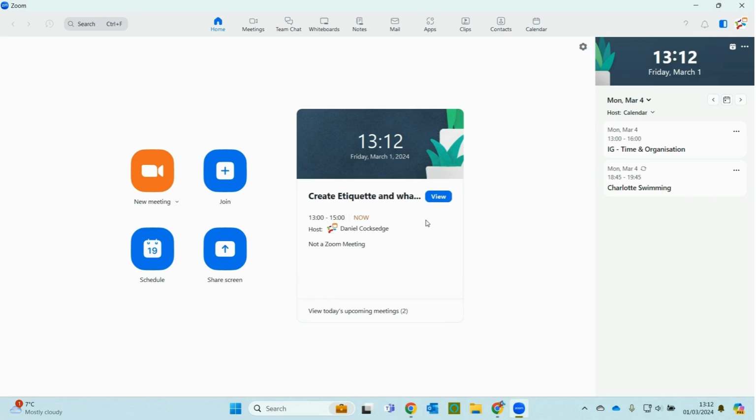So it's a really nice, easy way of adding things and deleting things from your calendar once your calendar is linked.